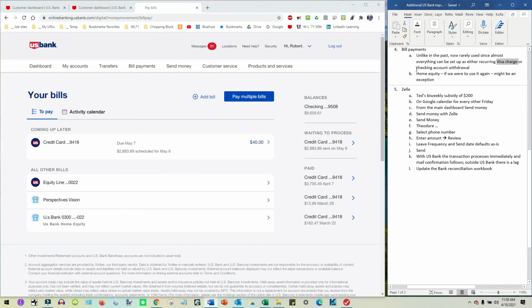Or it's like Excel, where it's been set up as checking account withdrawal. Another example is Health Partners. Another example is American Family Insurance. So you can see what I have out here. Maybe the last one I set up for whatever reason was Perspectives Vision. That was for some residual amount that we owed them.